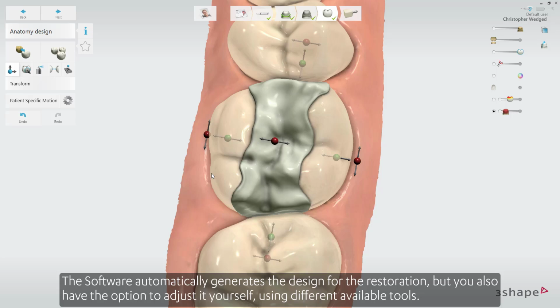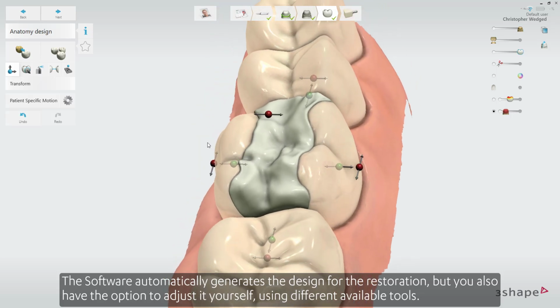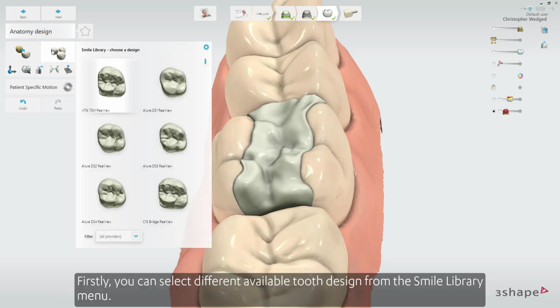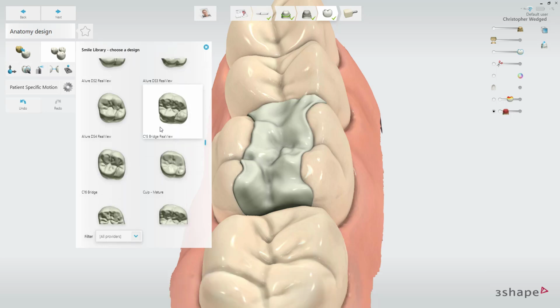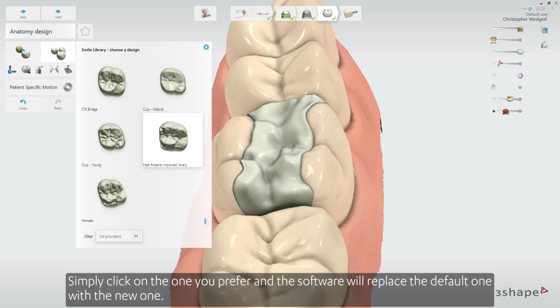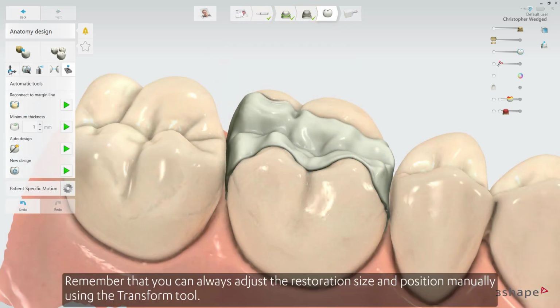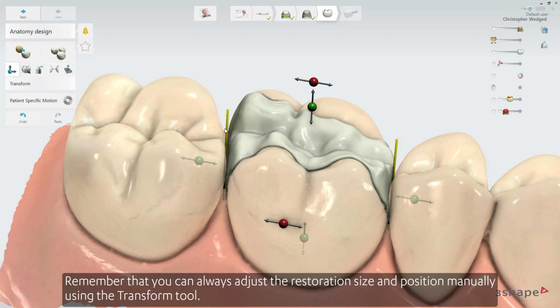The software automatically generates the design for the restoration, but you also have the option to adjust it yourself using the different available tools. Firstly, you can select different available tooth designs from the Smile Library menu. Simply click on the one you prefer, and the software will replace the default one with the new one. Remember that you can always adjust the restoration size and position manually using the Transform tool.